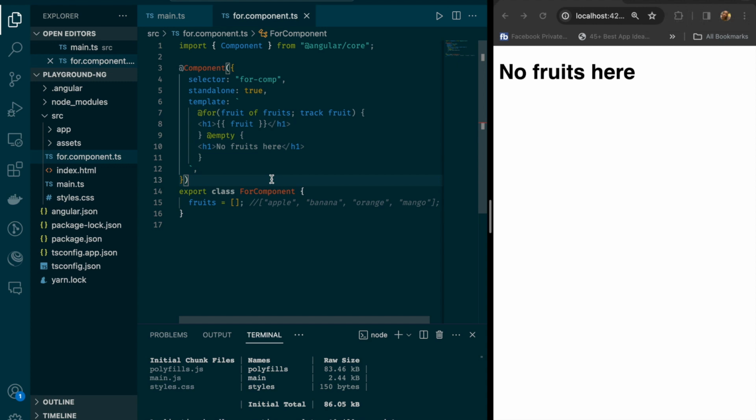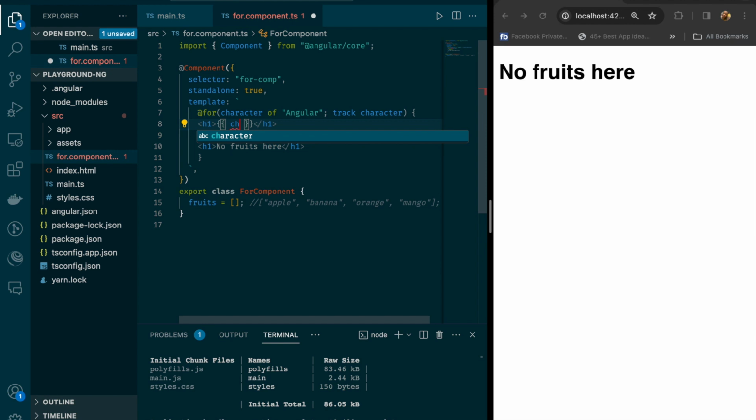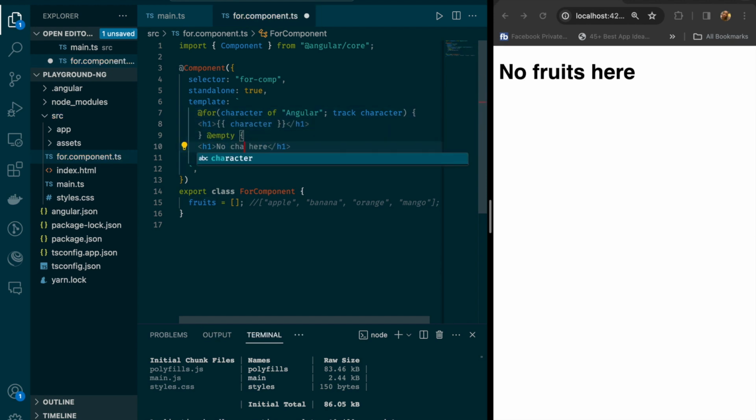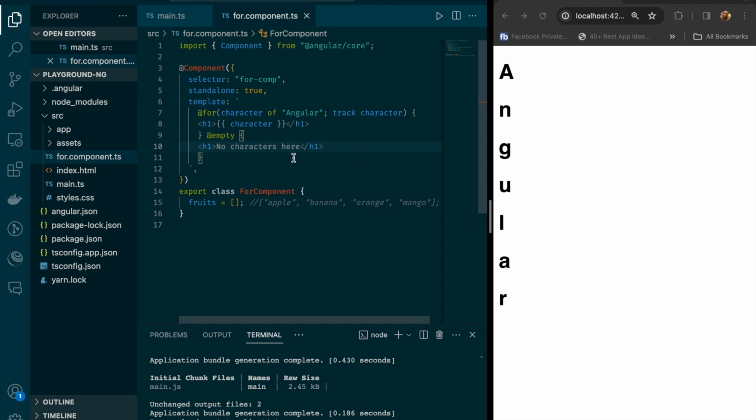We can iterate over strings using the @for control flow syntax. Now let's see how to do it. Now let's say we have Angular here, and then this will represent each character in the string Angular. Now track it character, then we display it here. So you see each letter in the word Angular is iterated over and displayed here.